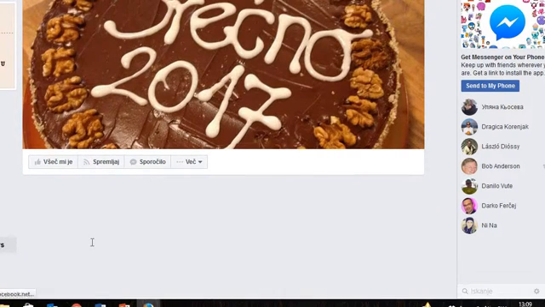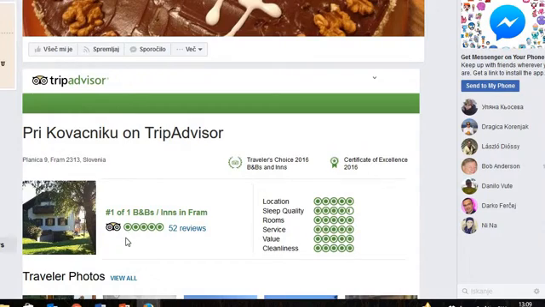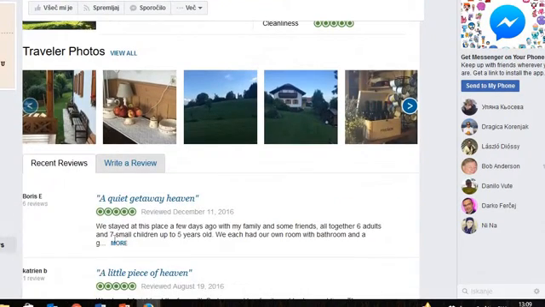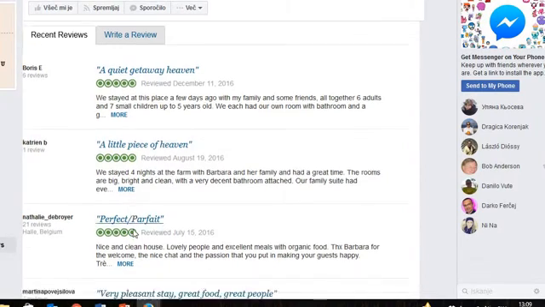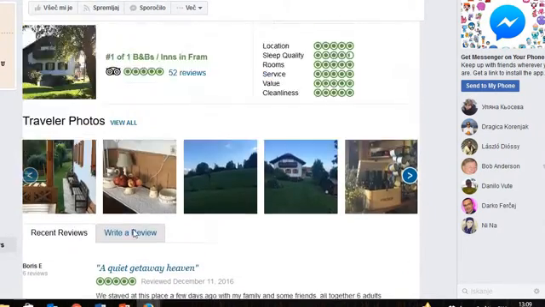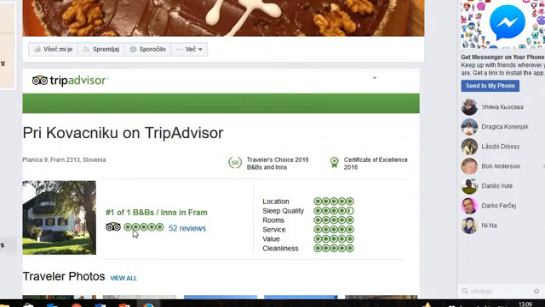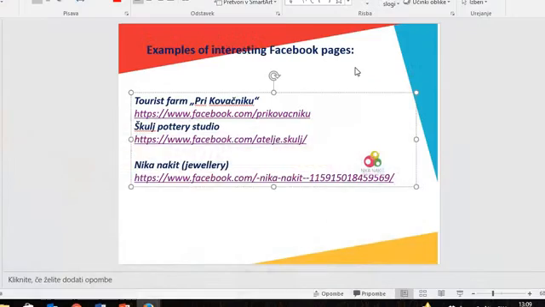And they also have some connection to TripAdvisor and other sites like booking.com and so on, where they actually make reservations for their catering and cuisine, and also for their accommodation. This is the Facebook page of the tourist farm.